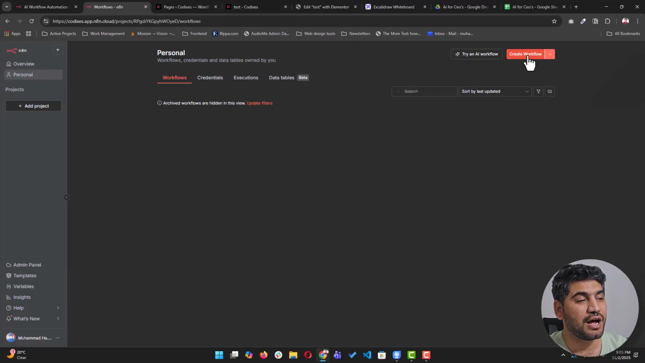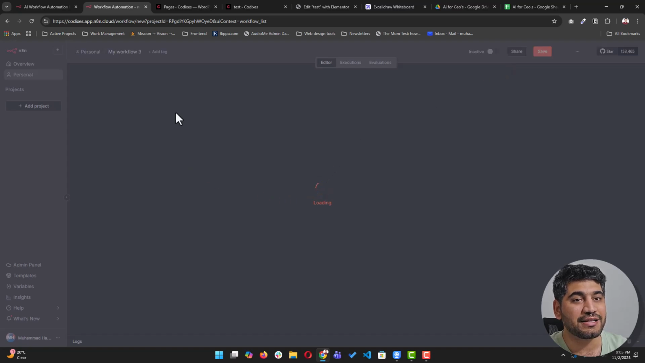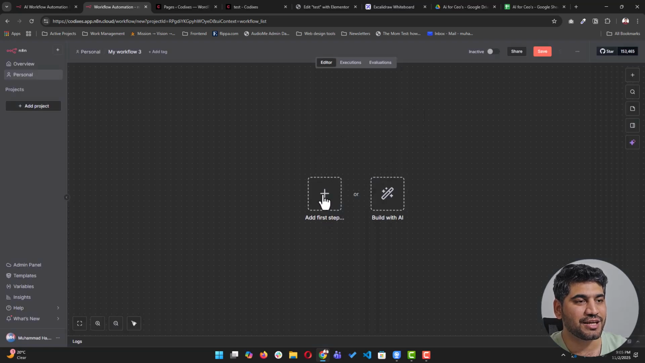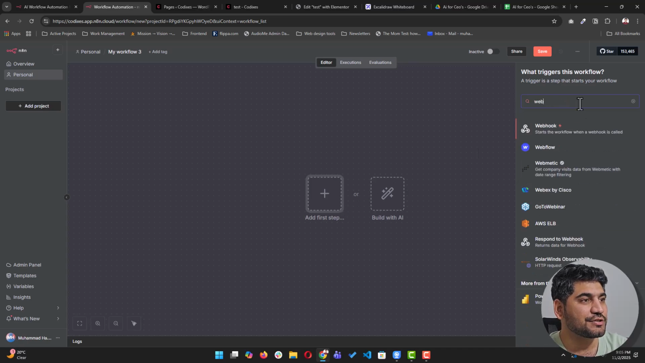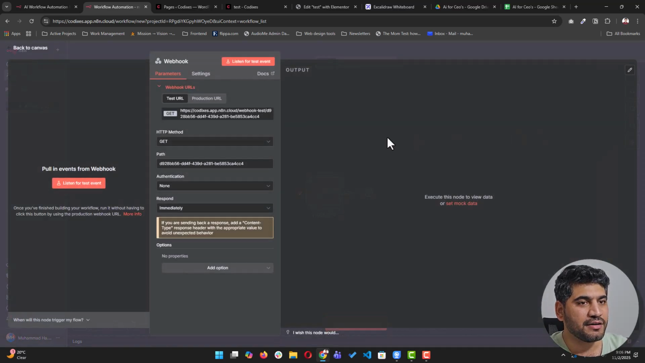So first of all, I'm gonna click on create workflow, and it's gonna take me to the workflow dashboard. And here I'm gonna click on add first step, and I will search for webhook. So this is our webhook. What we have to do here is change this HTTP method to post. So make sure you have this on post, because if it is not, then it's not gonna work.